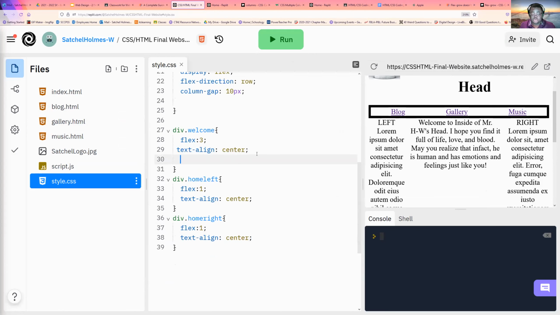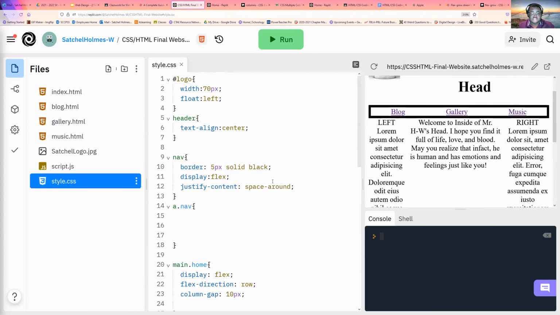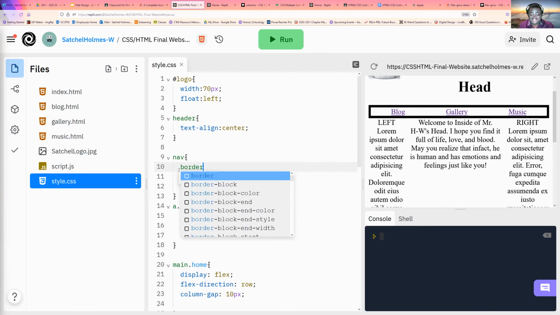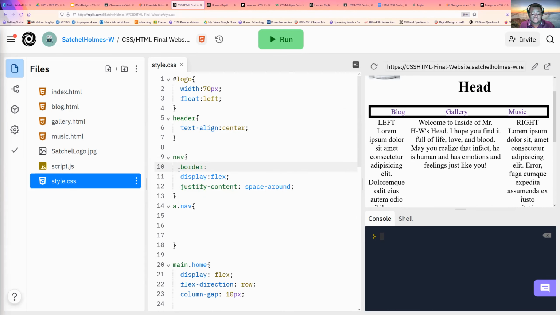So I could add a border down here. I'm just gonna take my border from up here, from my nav. I'm going to write it out again because instead of copying, I pasted something. I'm gonna make this 2 pixels. Less bulky. Black is cool.